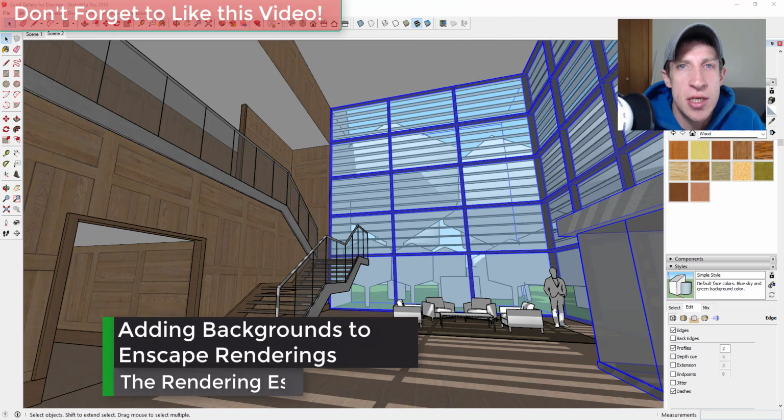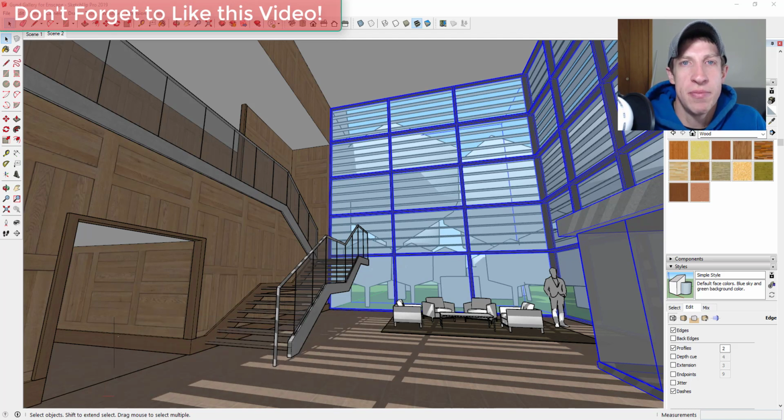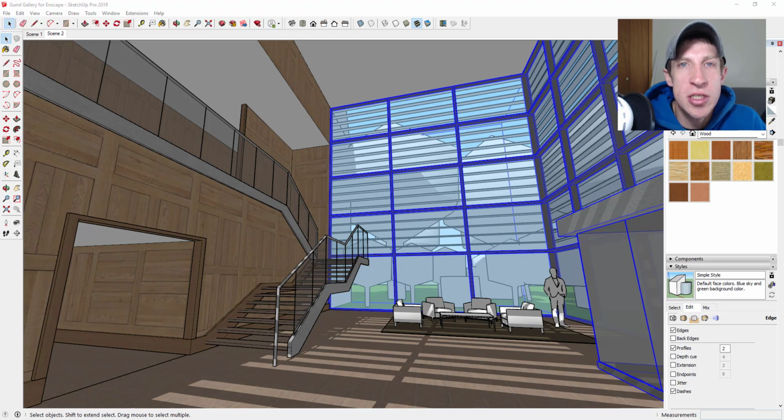So continuing this series on my rendering that I've done for this gallery, I wanted to talk a little bit about some of your options for adding backgrounds inside of Enscape. So let's go ahead and just jump into it.